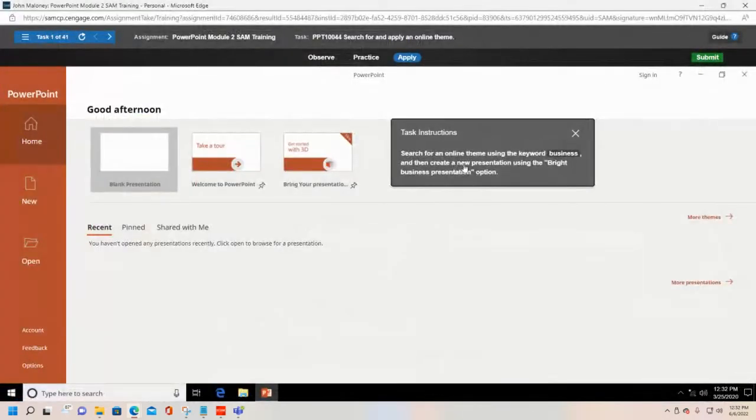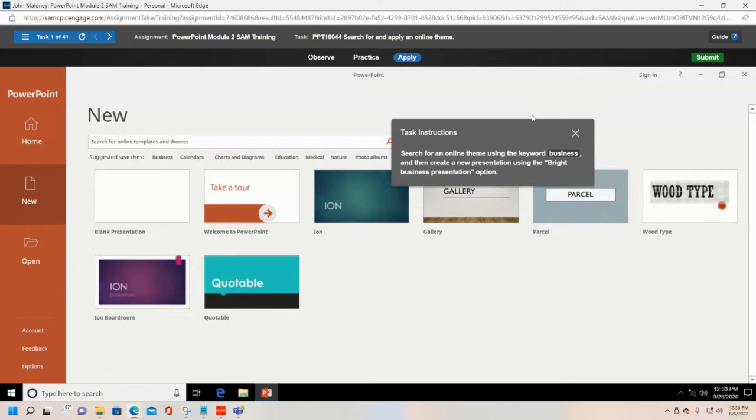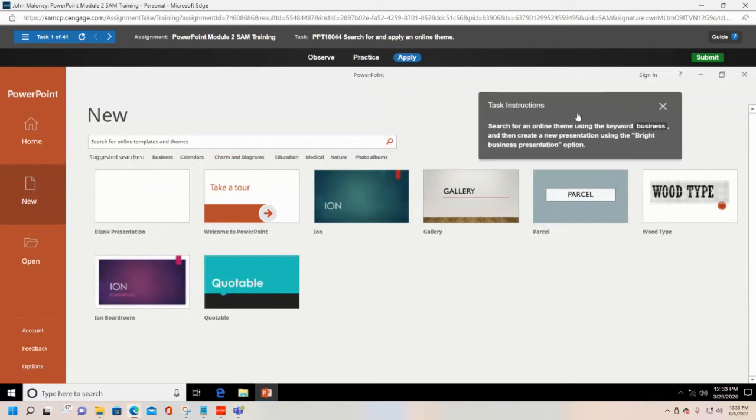Search for an online theme using the keyword business, and then create a new presentation using the Bright Business presentation. All right, so they want us to make a new presentation, basically. They don't want it to be blank, or one of these tours or 3D. So we click New over here. Now they're saying we're searching for an online theme. It says search for online templates and themes, so I'm going to click in here, and the keyword is business, with a little b.